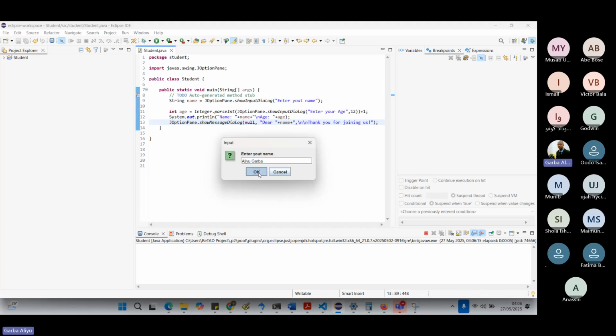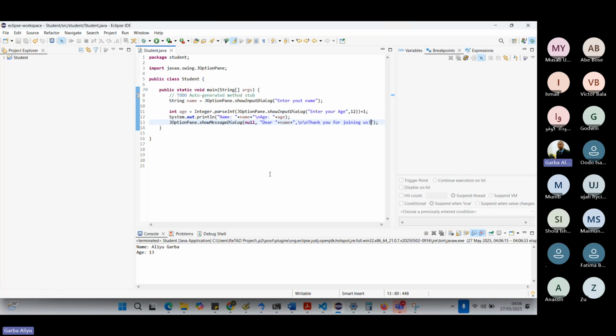So I click, then it asks me for the age. It says, Dear Aliyu Garba, thank you for joining us. Then you say okay. So this is just a message, especially when something happened and you want to say, okay, thank you for this, or just to show a message. That's why we use the show message dialog.